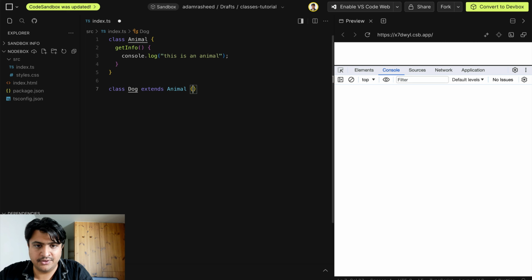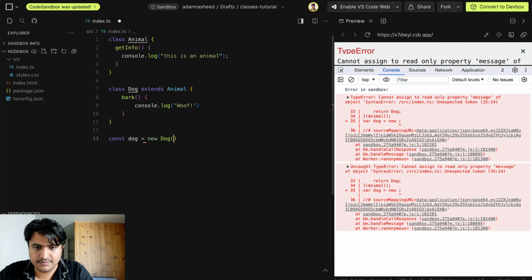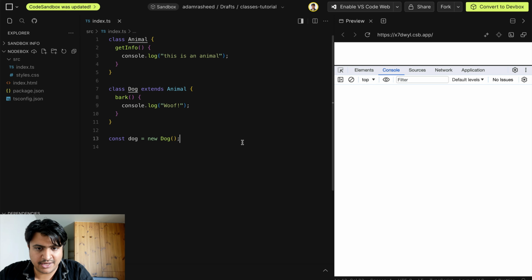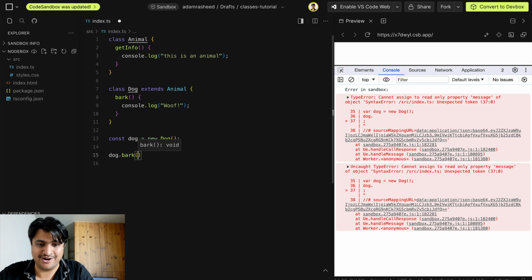And within dog, let's just give it a method of bark, which simply console logs out woof. Cool. So now we can create a new dog, like we did with person. And you'll see that it is a normal class so far, and there's nothing wonky about it. But what if we did dog dot bark?